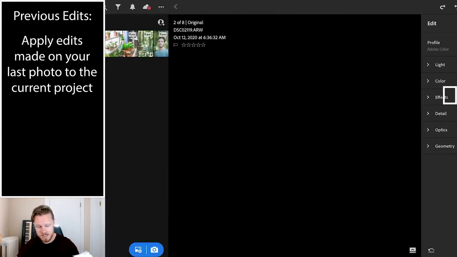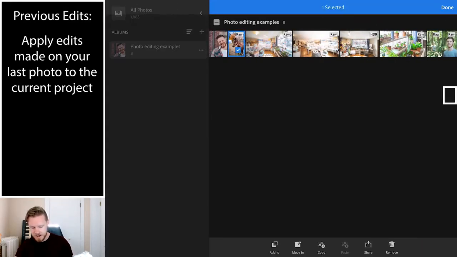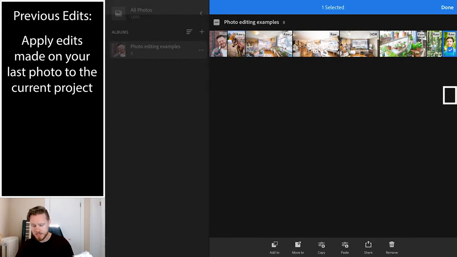Another option is when you're looking at all of your photos, you can hold down on one and you can copy down at the bottom. So we'll copy all of those settings, and then we can go to another photo and we can hit paste. Now all of those settings will be applied to our other photo.